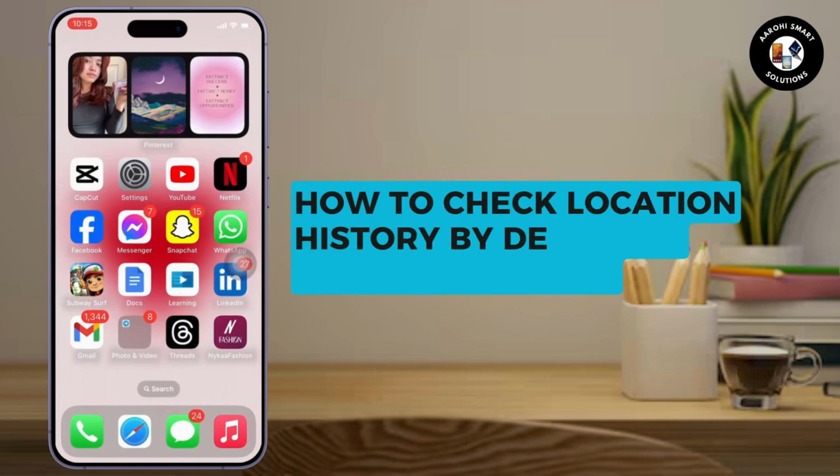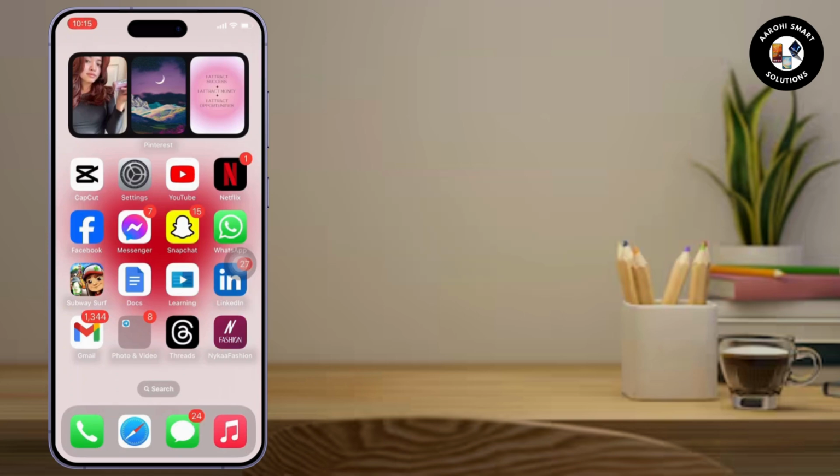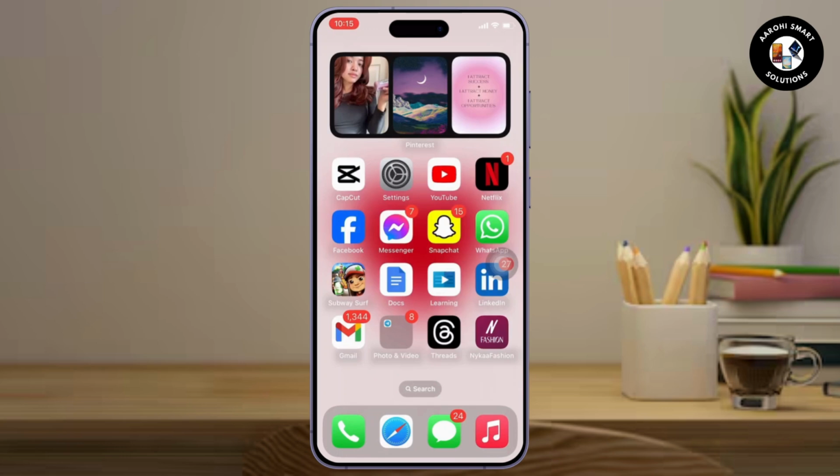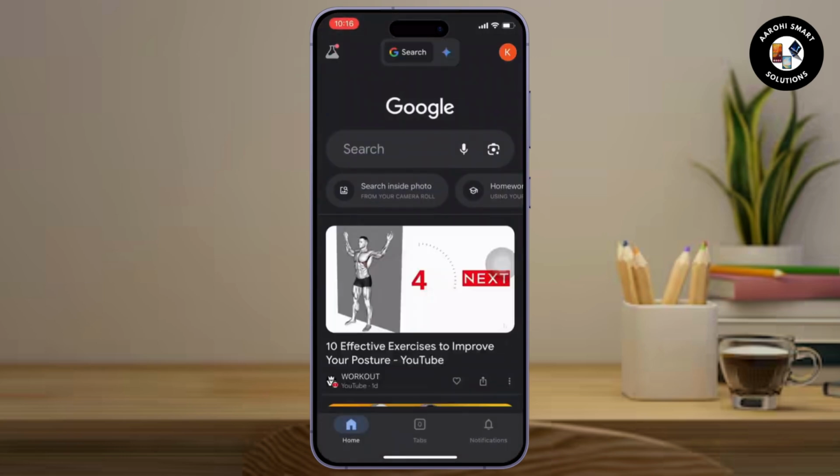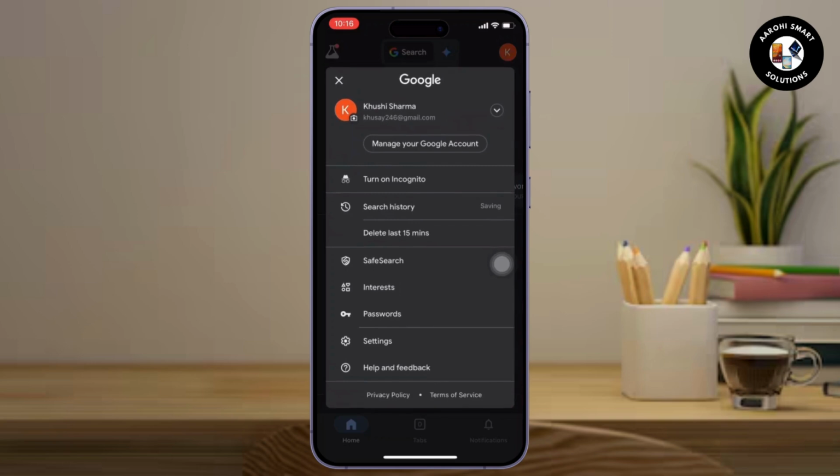How to check location history by device on Google account. So what we'll do is we'll simply open our Google app here, and then we will go in our profile and click on manage your Google account.